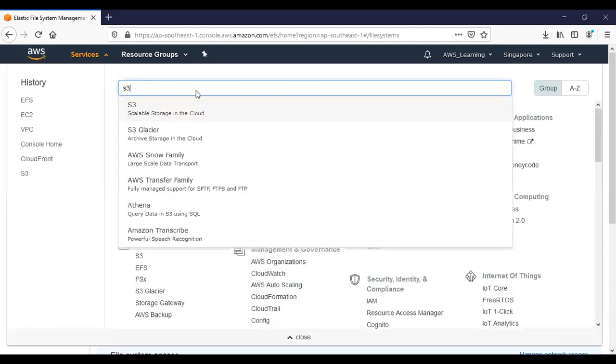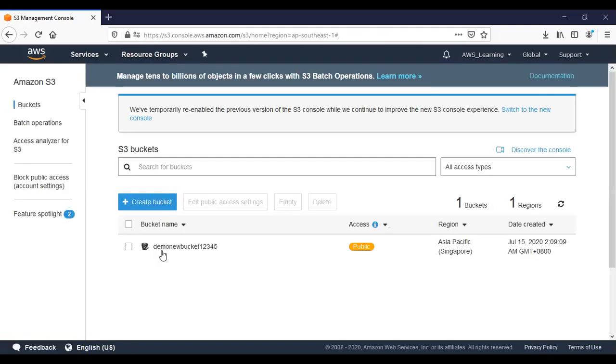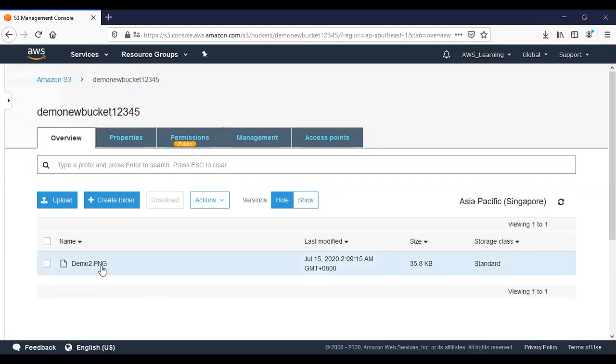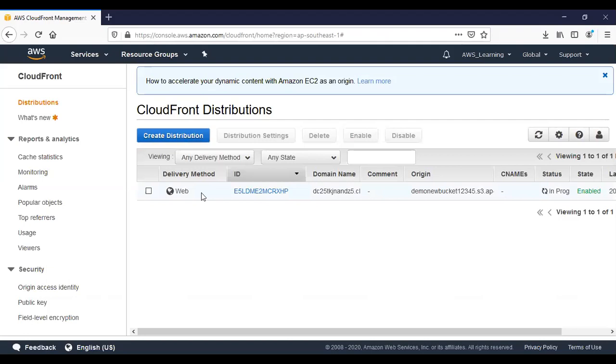Now let's have a look at S3. Now we can see a bucket is also created, within which we will see that our object is uploaded. Our object is uploaded here automatically. And now let's have a look at CloudFront. We can see the CloudFront distribution is also getting created. It is in progress. And this is my origin ID. This is the S3 bucket from where it will take the main information.